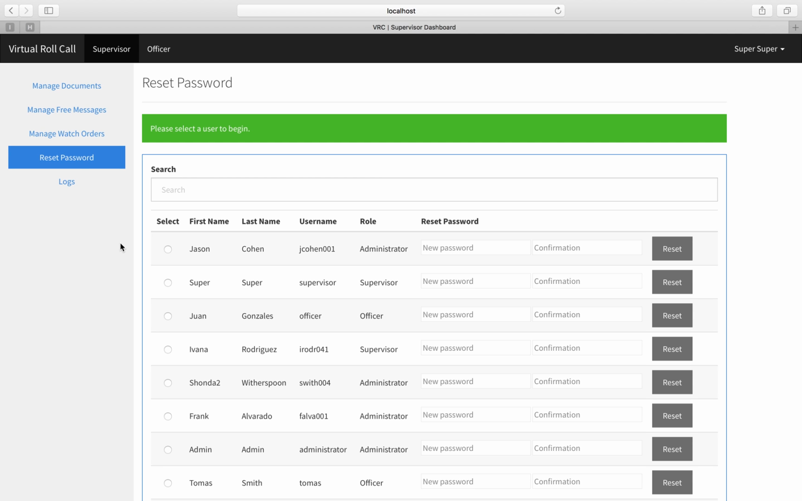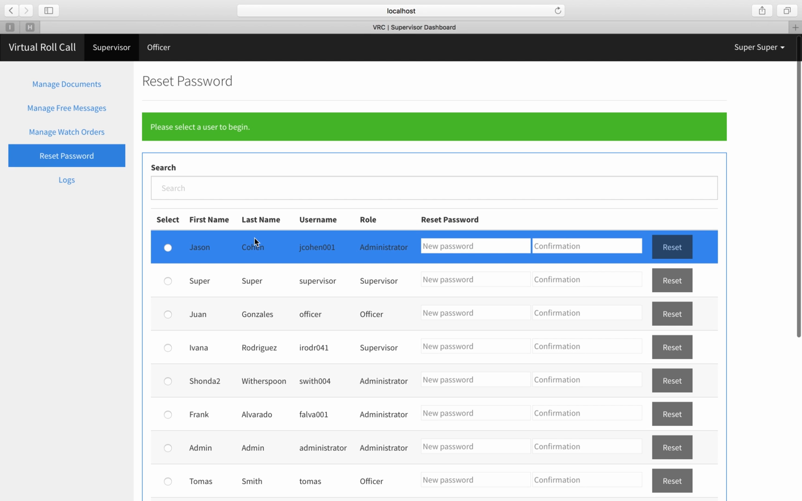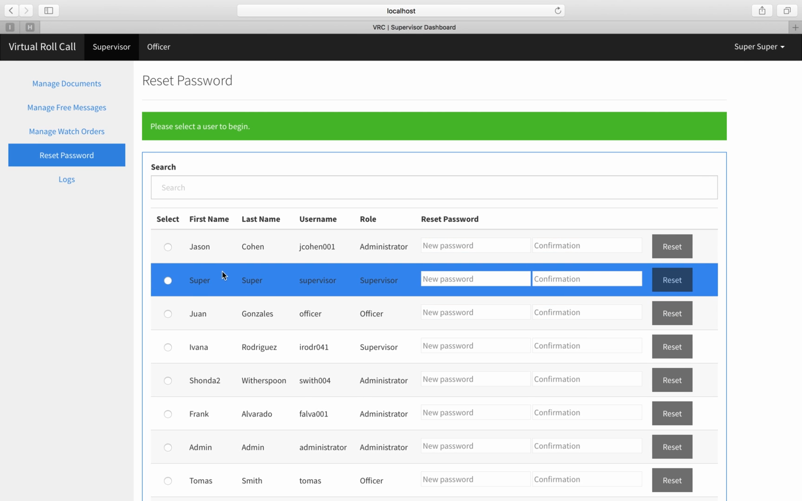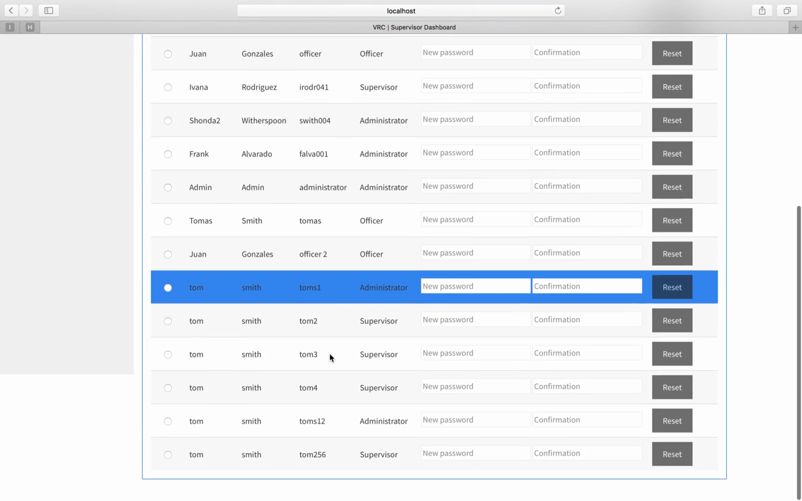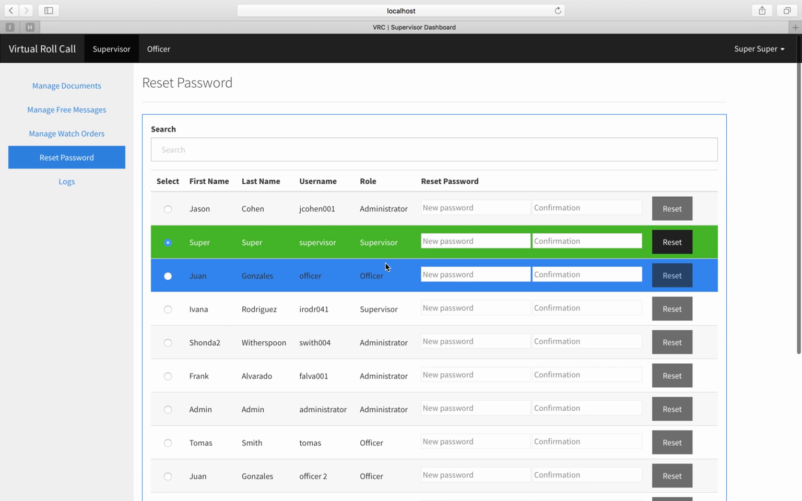Now, the reset password is in effect whenever an officer forgets the password, or in the event of forgetting, they entered the password so many times and their account is locked. Therefore, a supervisor can go ahead and reset the password for them. All the supervisor will have to do is to select the officer's name or look for it. If there are not that many officers, we can go ahead and select this one. It will make it active.